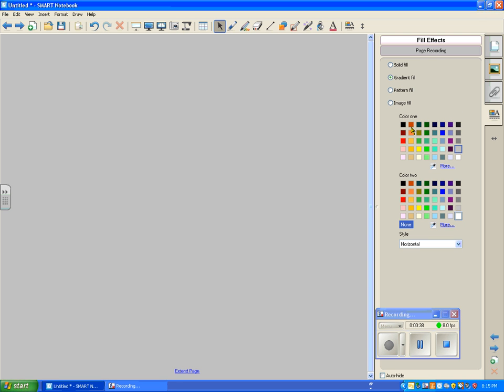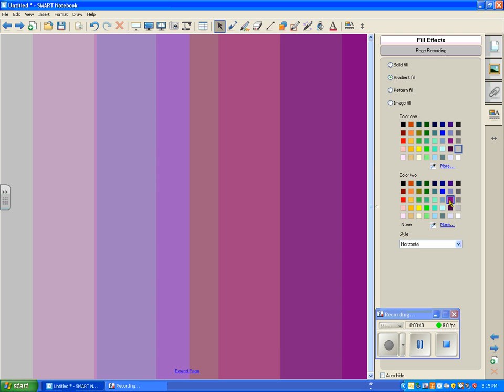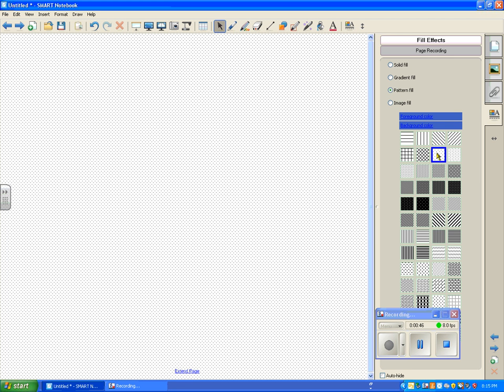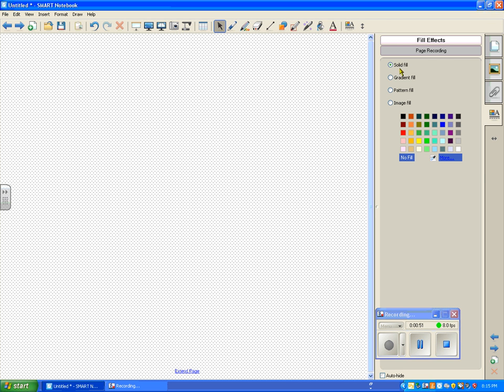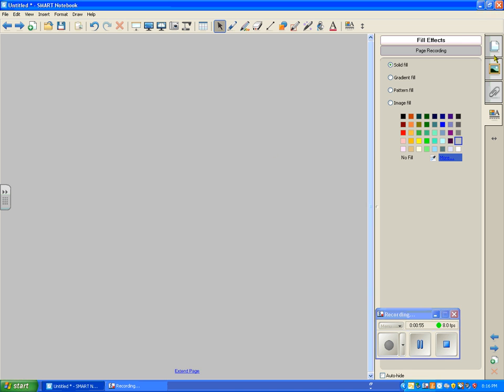Gradient fill would allow you to choose from two colors. And you can see the gray and purple sort of together there. A pattern fill gives you the option for patterning, which I find to be rather distracting, so I seldom use that one. But let's go back to just a plain gray solid fill.